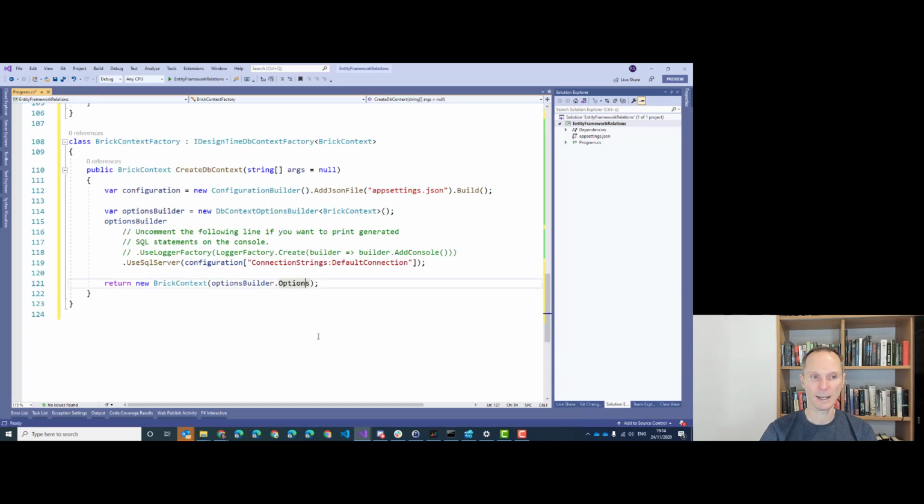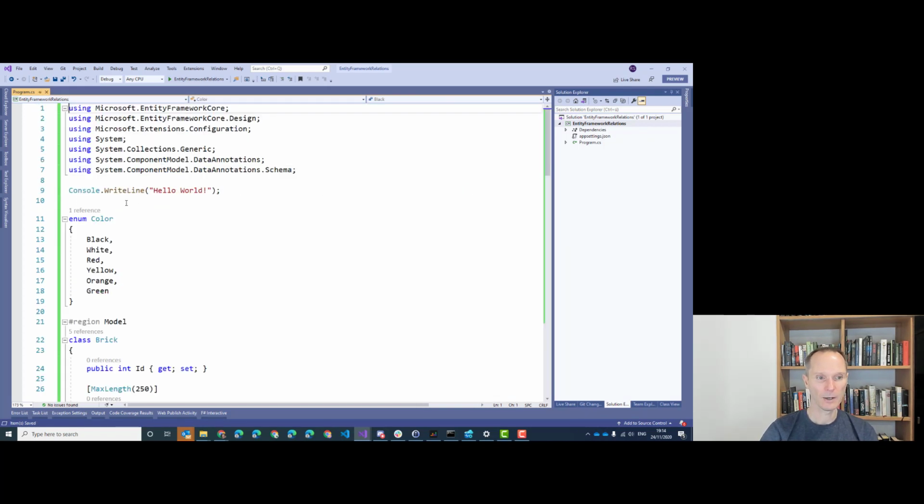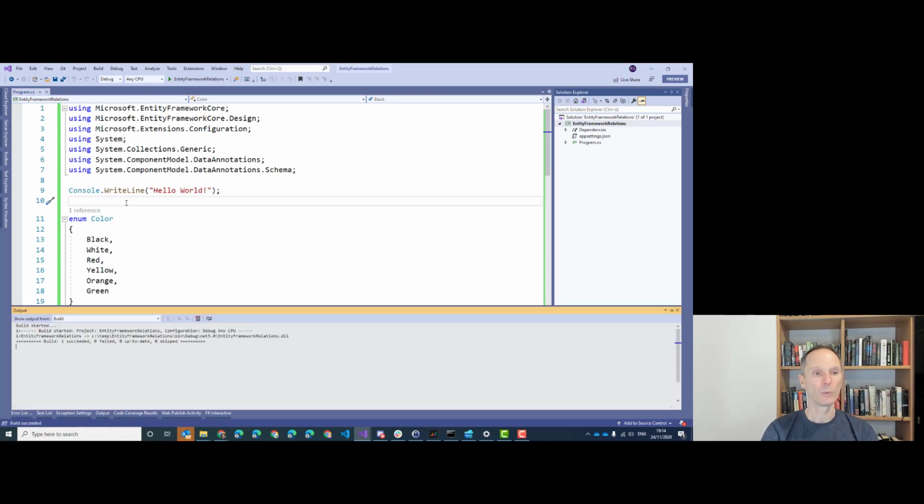Good. Nice. Store it. And with that, we try to build everything. We're good. Please make sure that your code compiles. The next step will be creating the migration and creating the database. Make sure that your code is fine. Come back as soon as your code compiles without errors, without warnings, and then we will continue.